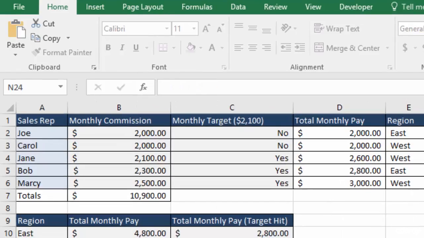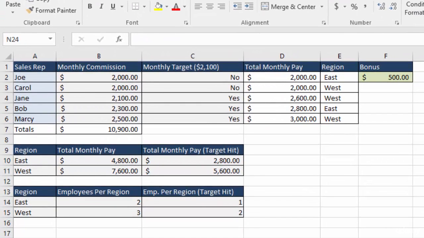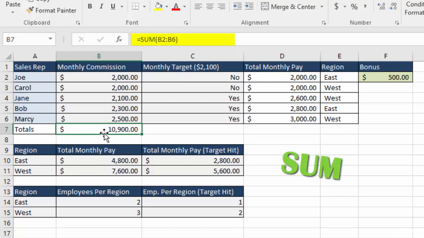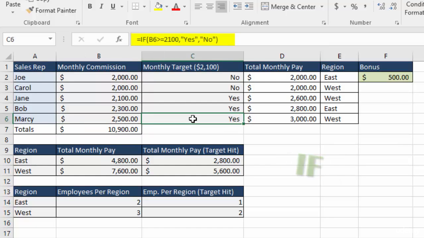Then we're going to create an entire spreadsheet like this, which calculates the monthly commissions and bonuses and total monthly pay for this group of sales reps here. We're going to use a sum formula to get the total of all of their monthly commissions. We're going to use an if formula to decide whether or not they've met their monthly target and whether or not they get their monthly bonus based on their commissions.